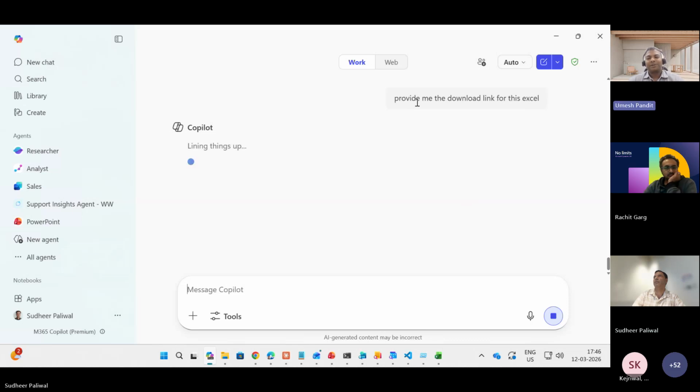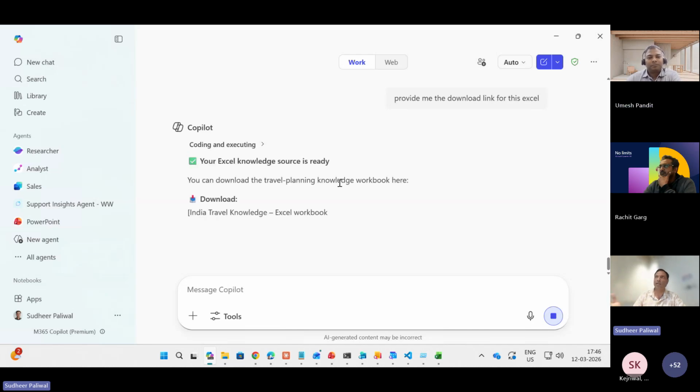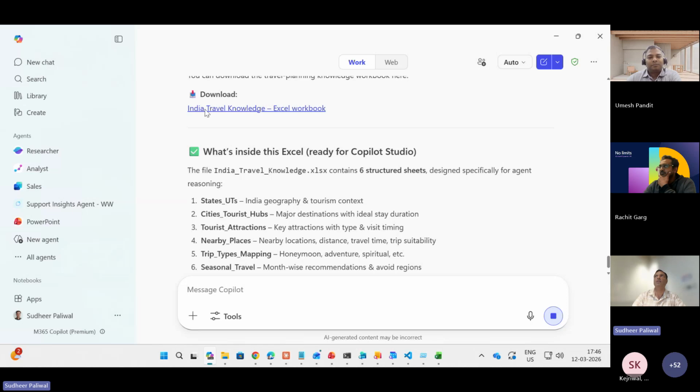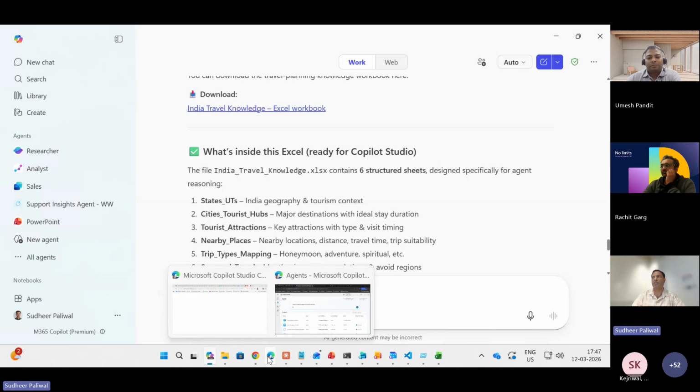It's a huge data. As I told, I used a different tool, Claude, to generate the data. But even if you give a proper prompt to Copilot Studio, saying that I need at least 100 cities covered and a large data set for my demo, it will generate it, not a problem. Now you see the download link is available. Simply you can download. Now my knowledge source is ready.